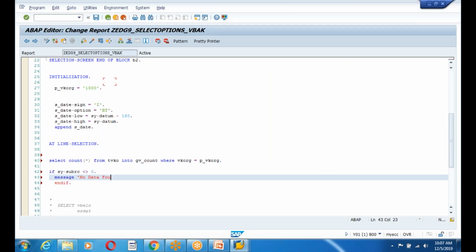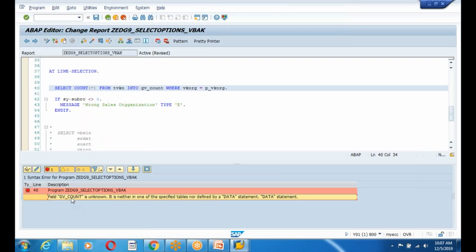no data found for the entered sales organization, or else simple, guys, same like Gmail, I will give wrong sales organization, and it's an error, guys. It's type E. Pretty printer, do the syntax check.